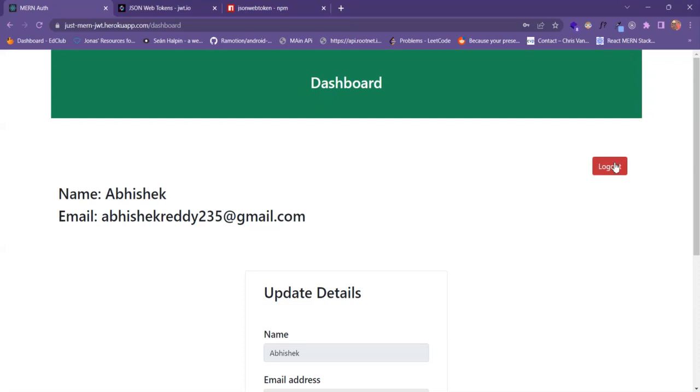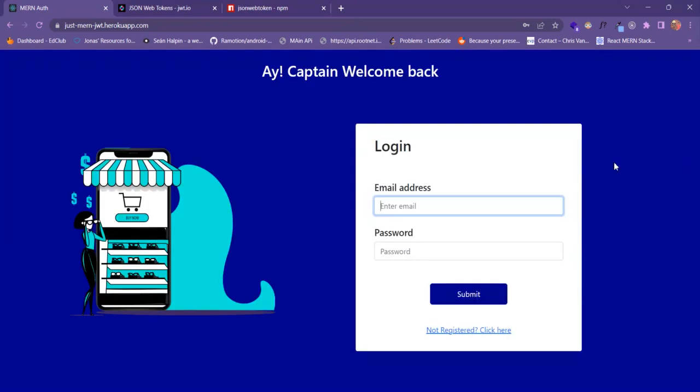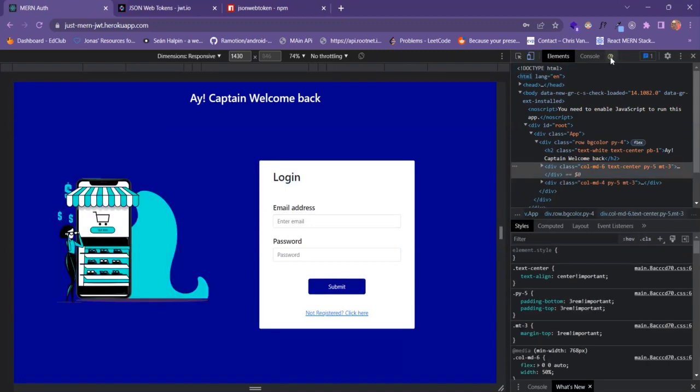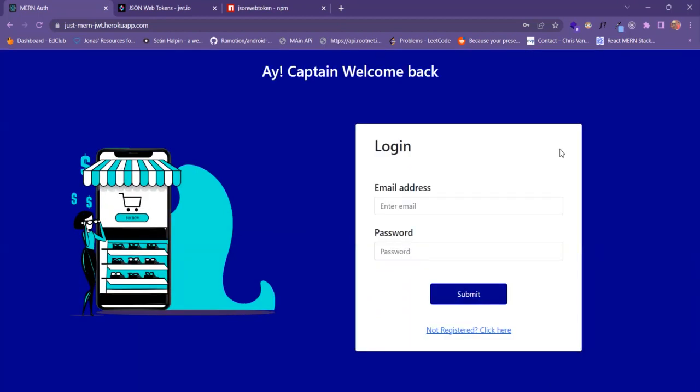Now I'm simply going to log off, and it will again redirect me to the home page, that is the login screen page. Now if I check the JWT token, you can see that it has disappeared. So whenever you log out, the token will automatically get deleted for security purposes. So this is the safest and most secure way to use JWT authentication. So from the next section we'll start our project, how to do that and how we are going to implement that.